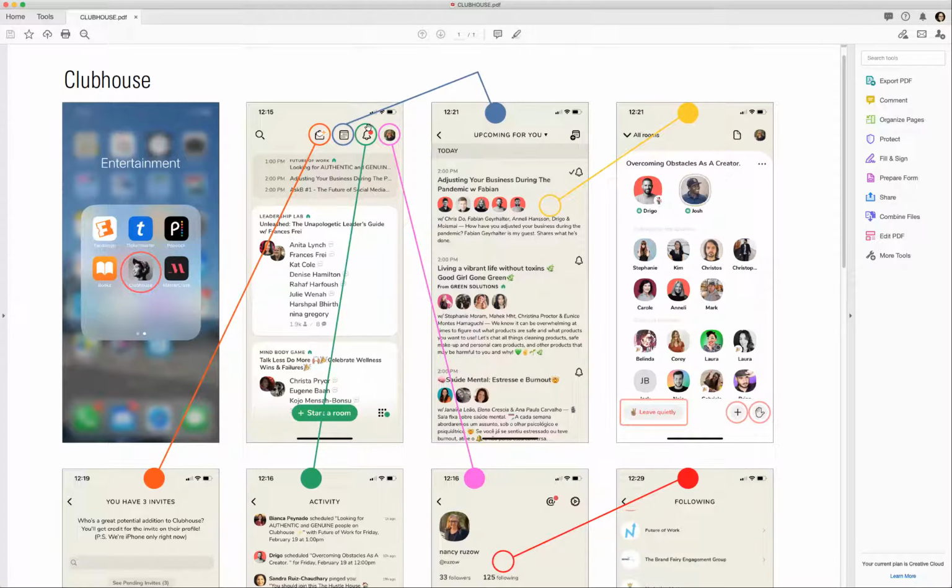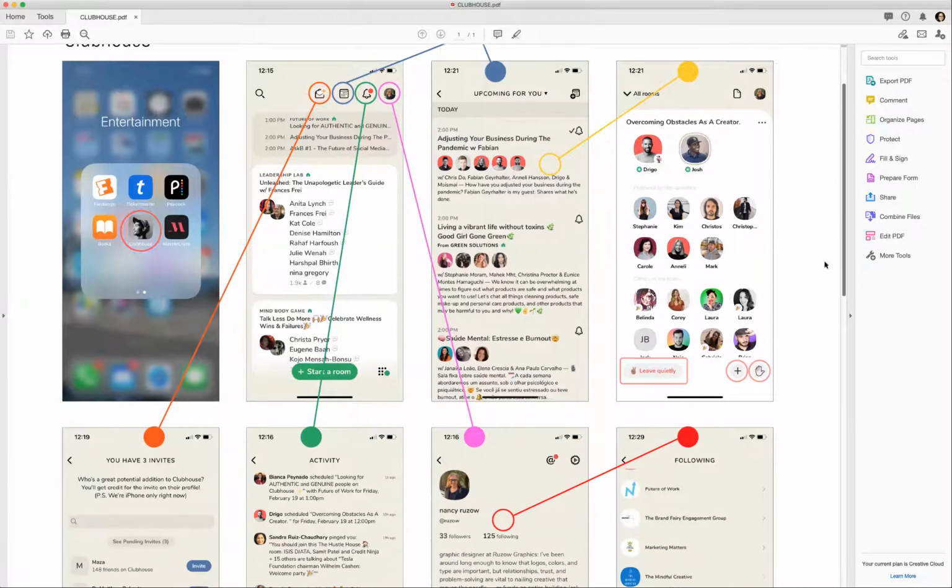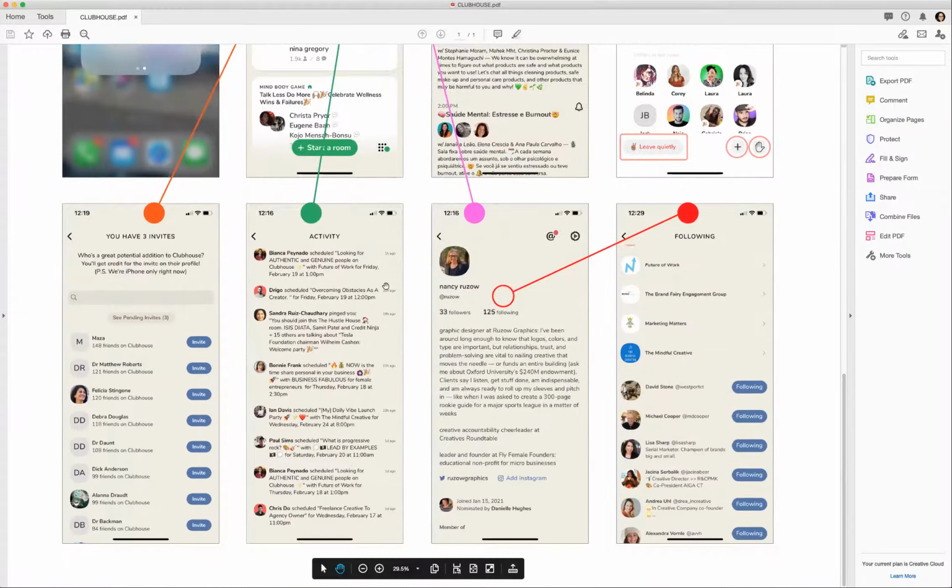The third thing that will come up here is activity. And activity basically shows people that you are connected to and where they are on the app. And if they're having an event.